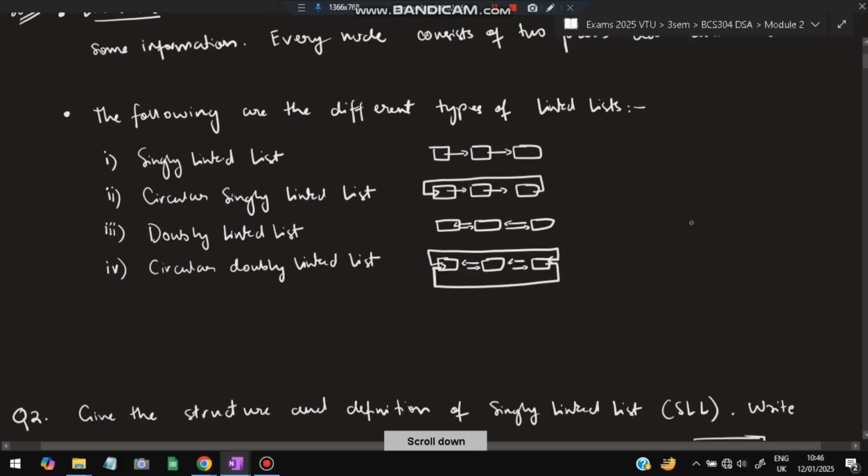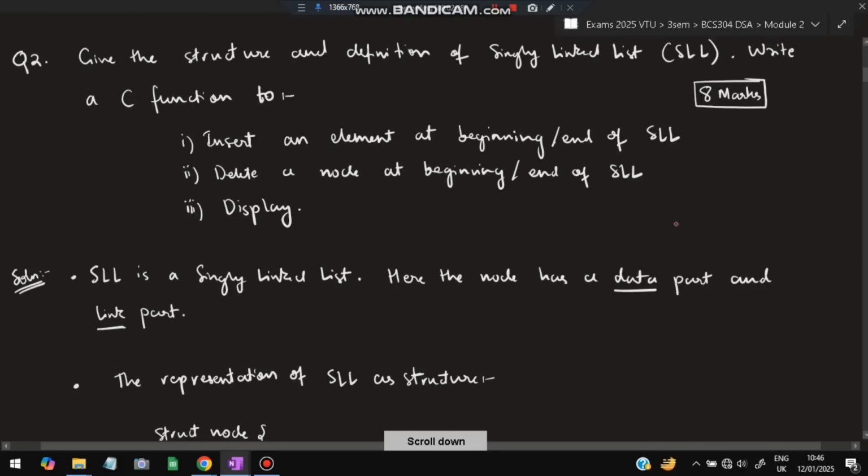Moving on to the second super important question: give the structure and definition of a singly linked list. We have to define what a singly linked list is and what the structural definition of a singly linked list is, and also write a C function to insert an element at the beginning and end of the singly linked list, delete a node from the beginning and end of the singly linked list, and display the whole linked list. That is an 8 mark question.